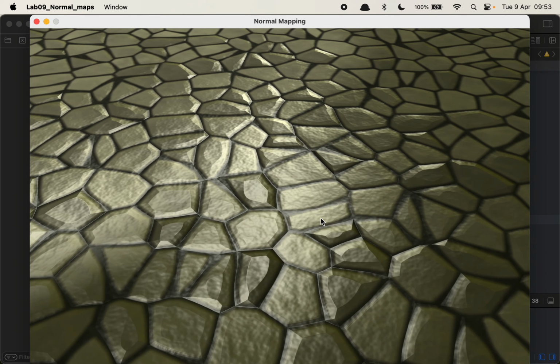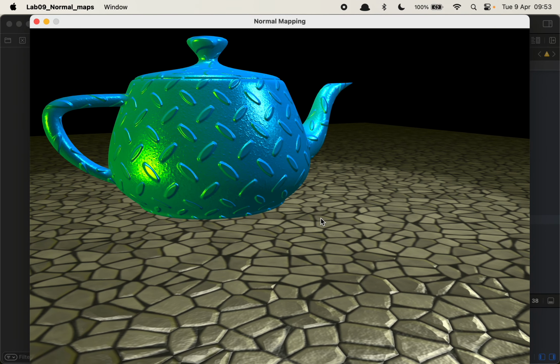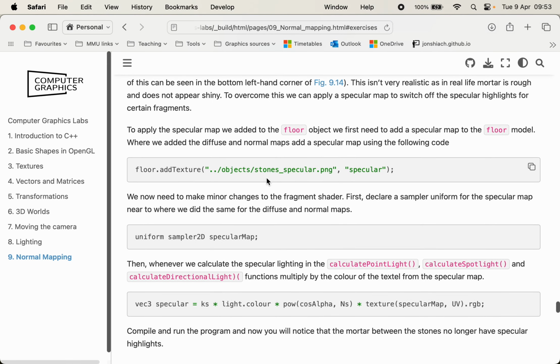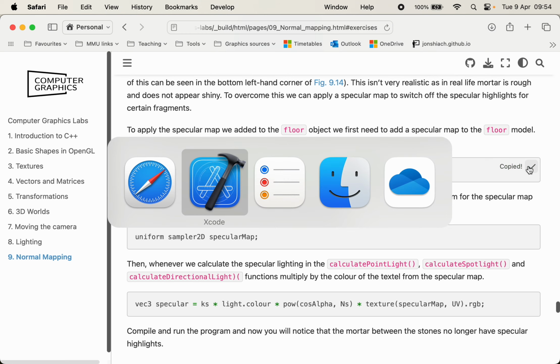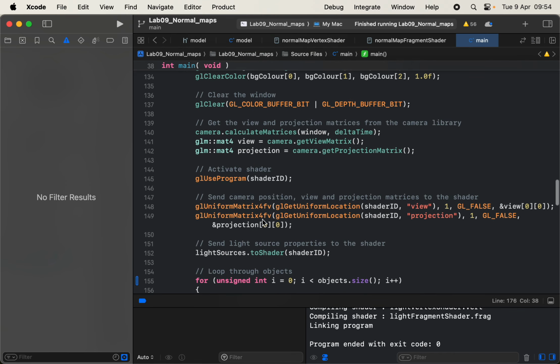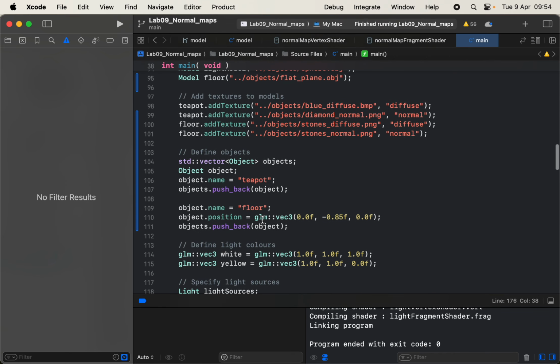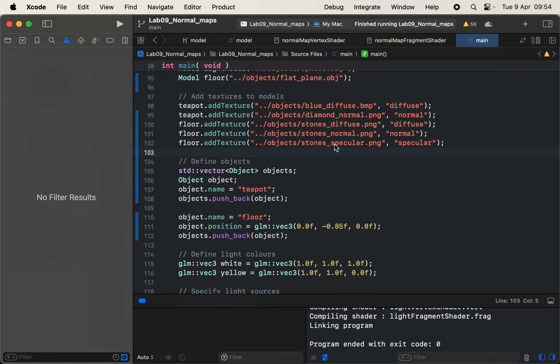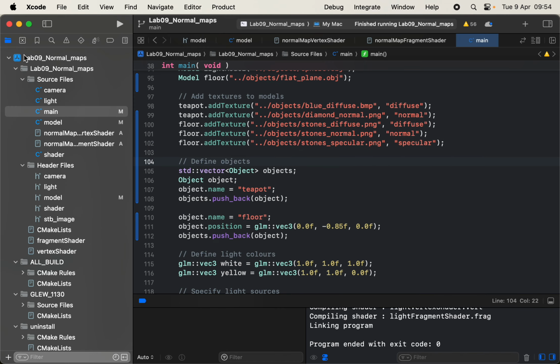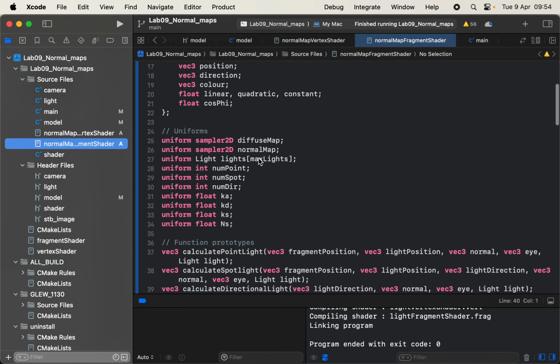So what I'm going to do now is add a specular map to this scene. So all I need to do is add a texture. Now in the objects folder, I've already got a specular map contained in there. So I'm going to add a specular map to our floor object. Okay, and we also need to make some changes to the fragment shader. So in the fragment shader I have a new texture map. So if I go back to my fragment shader, we now have a specular map.